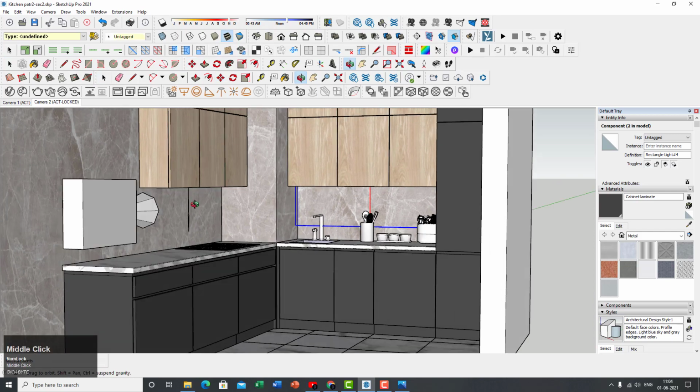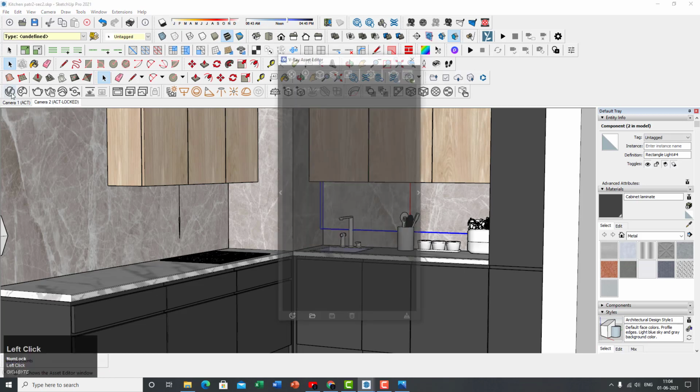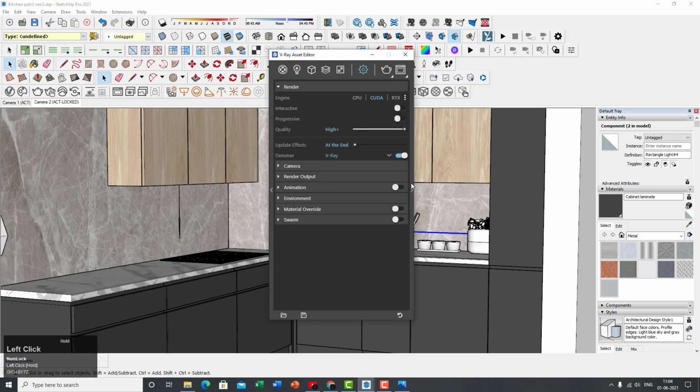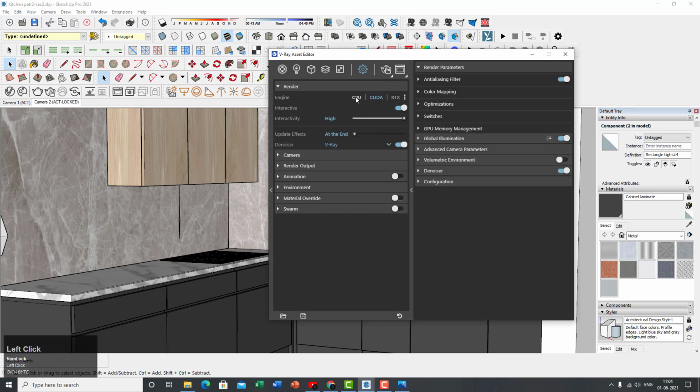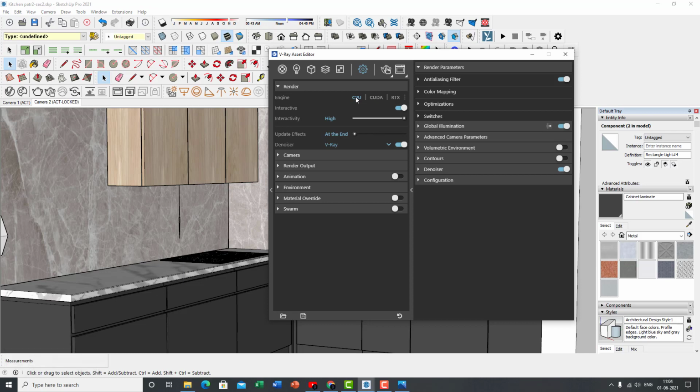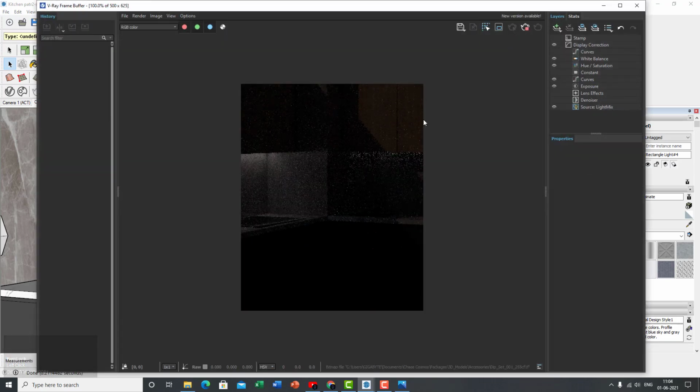So let's check out my current situation, actually how my render looks like. In order to do that, you have to go into V-Ray Asset Editor, go to Settings, and switch on the interactive render. You can go with your CPU. I've got a graphics card, so I generally use CUDA, and then go to camera or render output, sorry, and make the size as 500 for now. We're not going to render in 3K, we're just checking our file at the moment. And then click on that. It should pull out the interactive render.